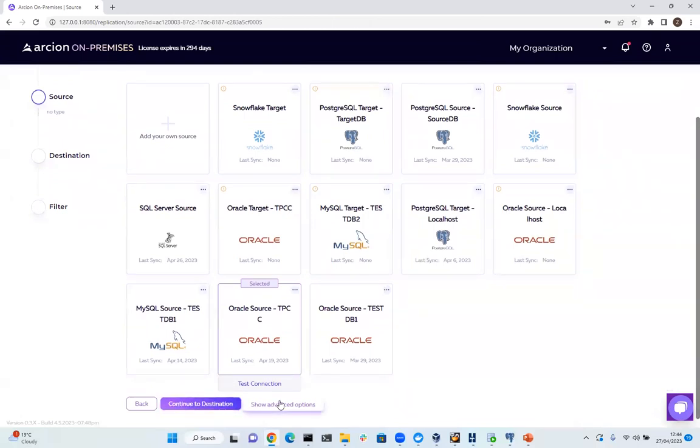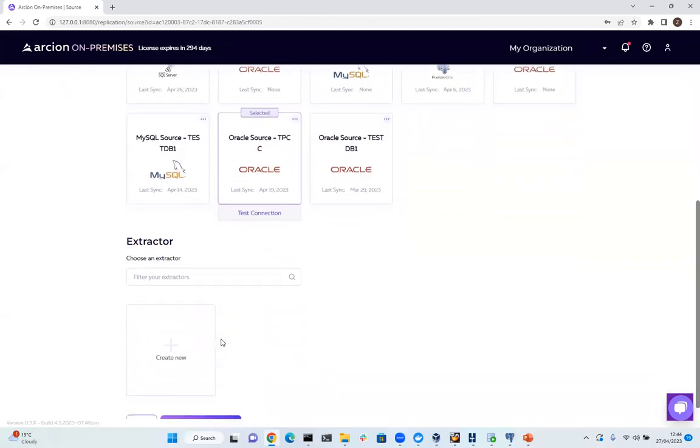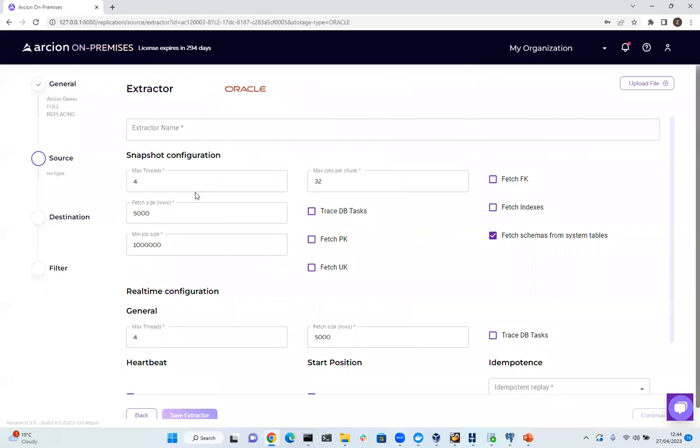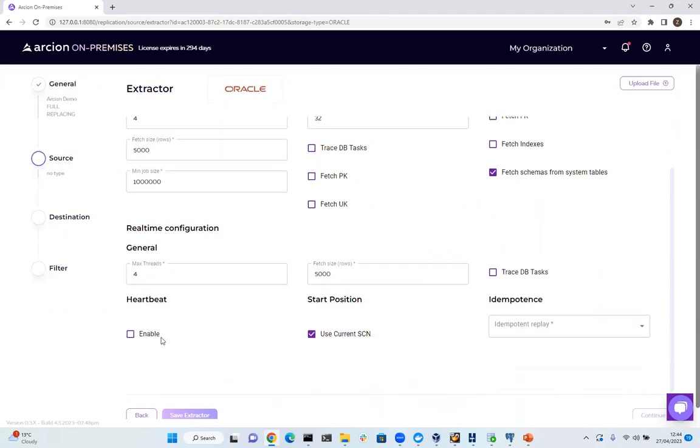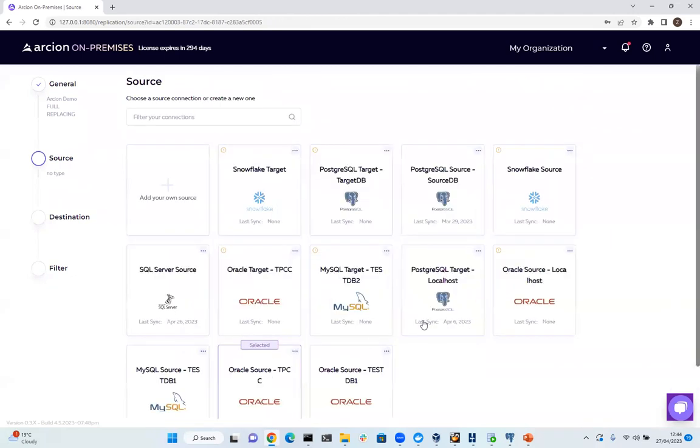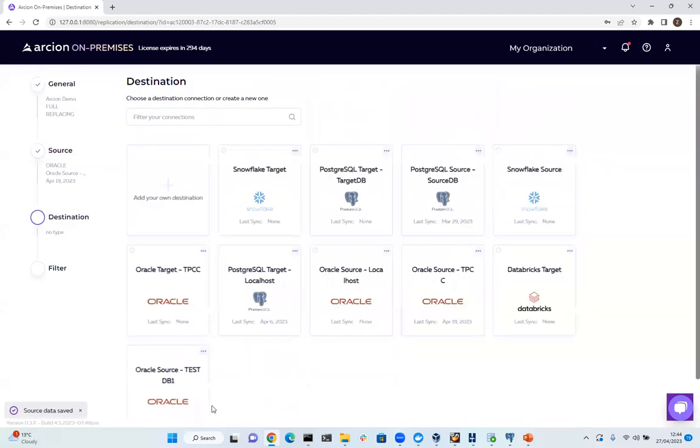Before I click to destination, there are some advanced options in here for both sources and targets that we can set. So on the source side, we can do some performance tuning about setting the number of threads. As I mentioned earlier on, we are multi-threaded, so we can move high chunks or high volumes of data from source to target, as well as setting other options in here as well. But I'm going to stick with the default, and I'm going to go ahead and continue to destination.